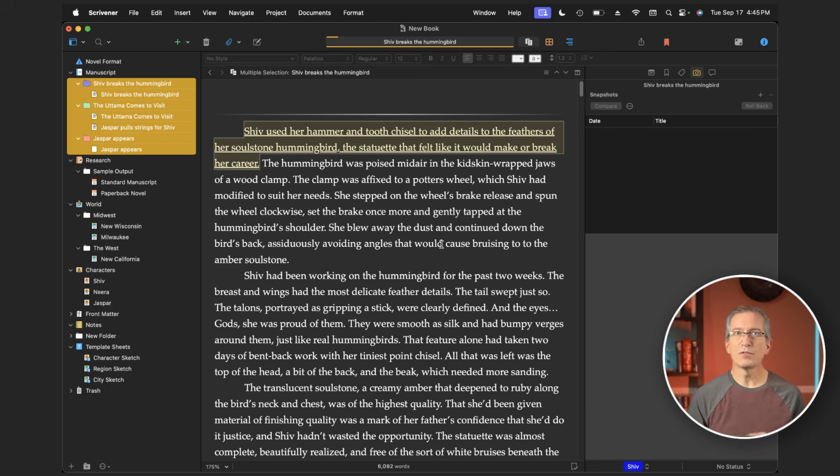And it's not just those major milestones. You can take it anytime. If you're about to give it to beta readers, you're going to want to take a snapshot just so you can see what you have.